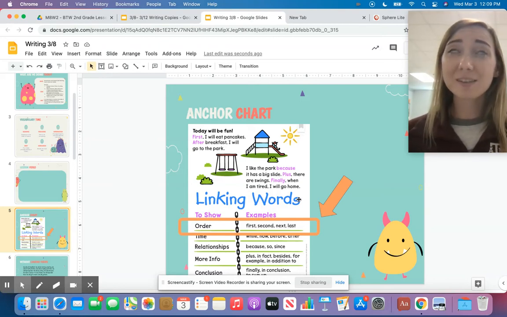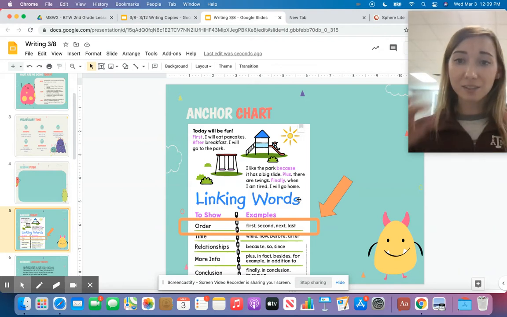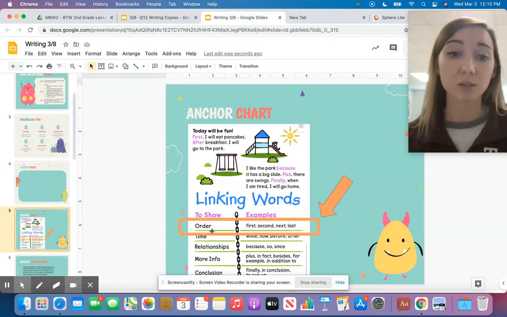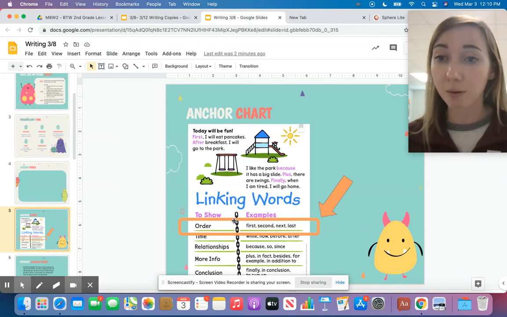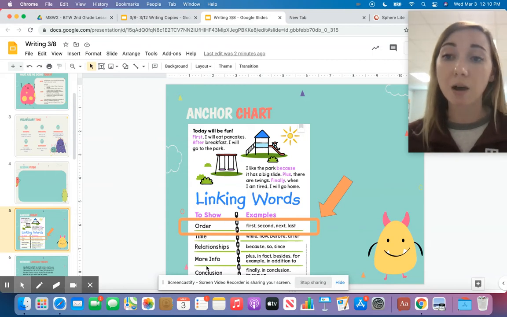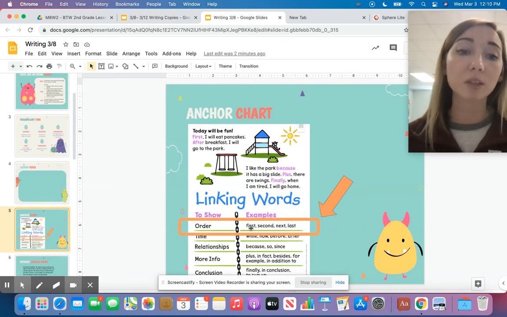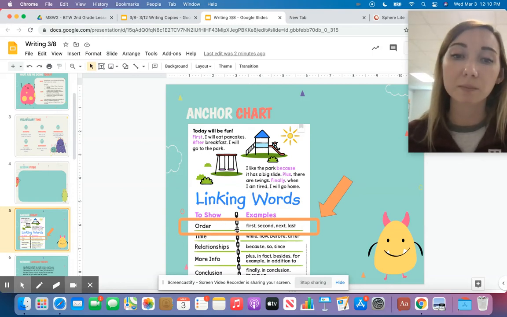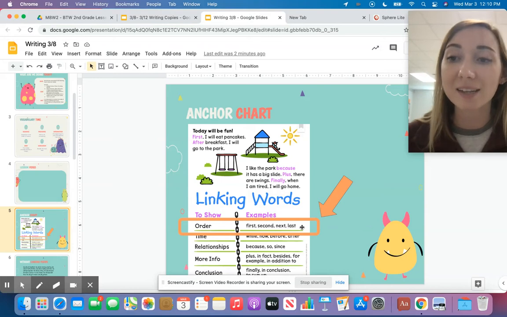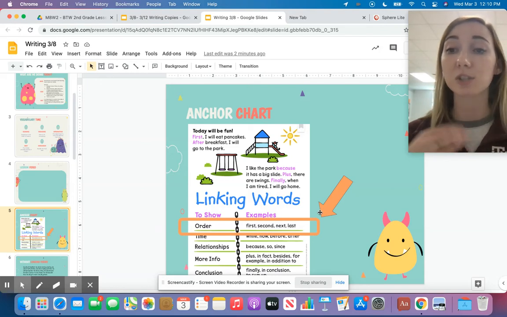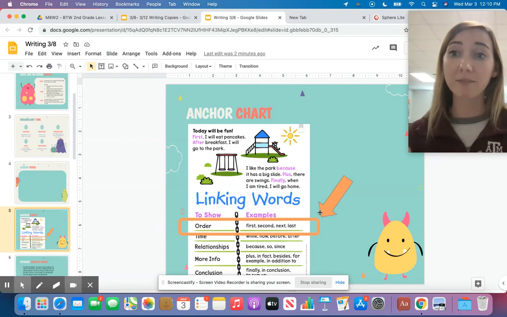Okay, so linking words are so important, and there's a lot of different kinds. I circled the kind that we are using for our procedural text, though. So we are going to be using linking words that show order in our writing this week. So we're not talking about time, relationships, more info, or conclusions. Although these are also considered linking words, we really want to focus on linking words that show what? That show order. Some examples of that are first, second, next, and last. So these are the words that we can use to start each step of whatever procedure we're talking about.